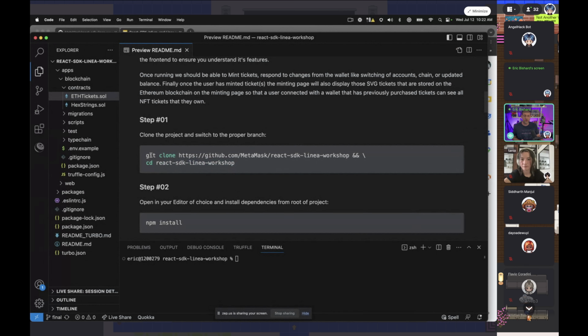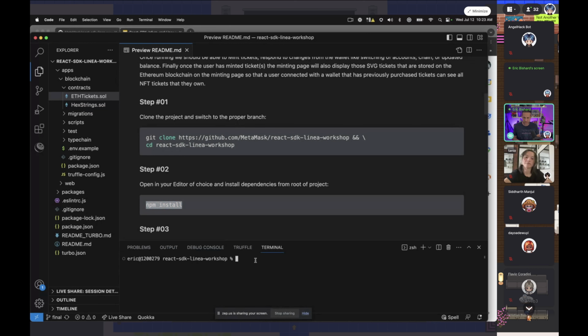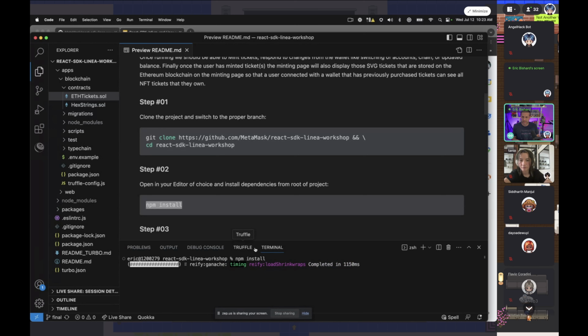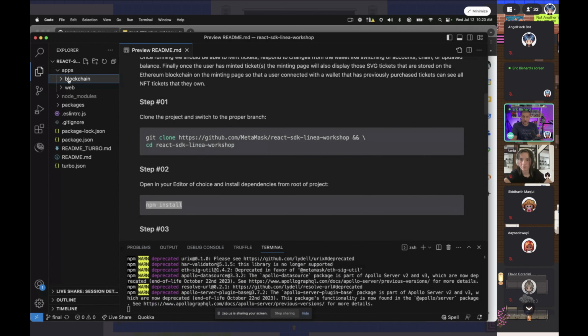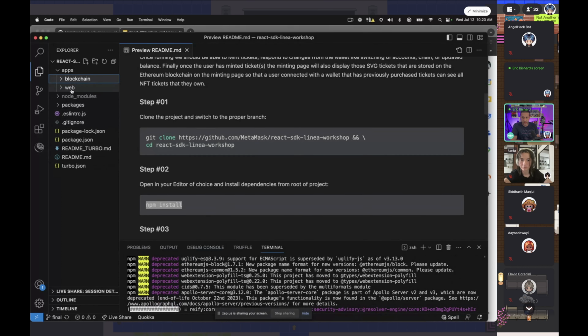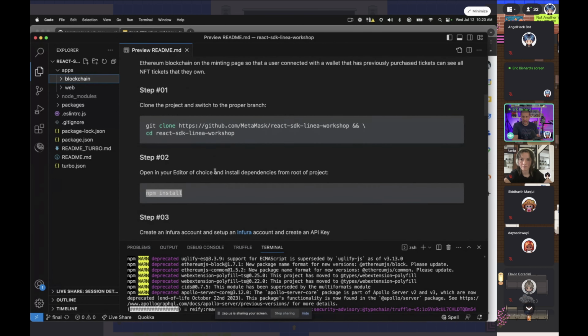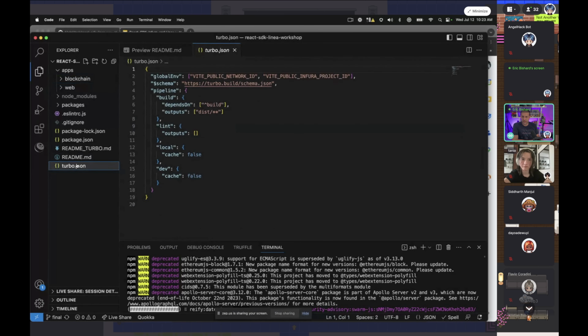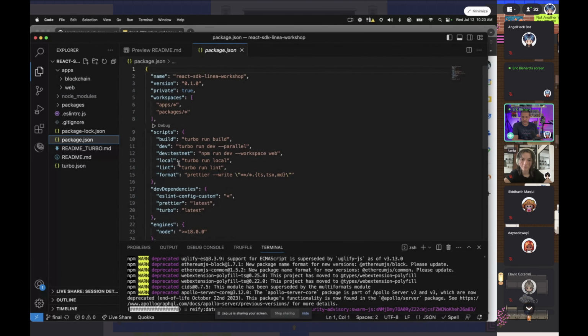All right, so once we've done a git clone and we've changed into our directory, we can run npm install. So let's go ahead and do that. This is going to take a minute, but what this is doing is Turbo is installing packages at the root level, at the web level, and at the blockchain level, all at the same time. And we can also do things in our package.json.